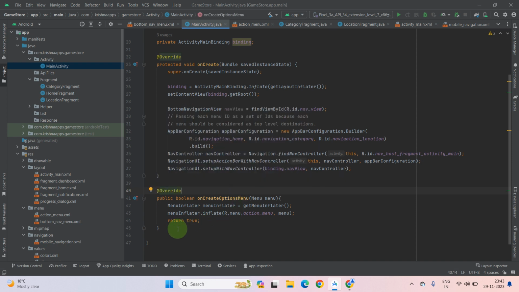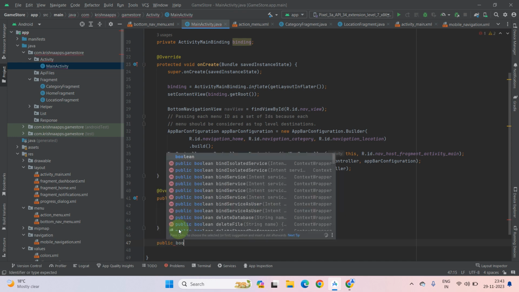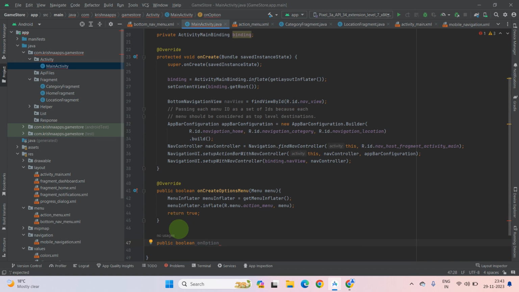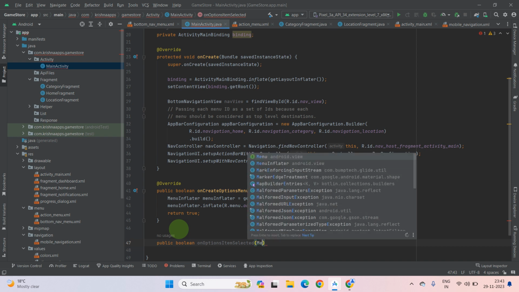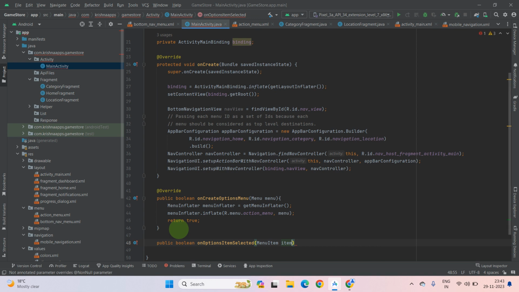Okay, now let's create an option item selected method. Public boolean, sorry, public boolean onOptionsItemSelected. Okay, now you have to type the MenuItem. As you can see, it is there. And name it any name, item or menuItem. You are totally free to give it a name. Also make it override.